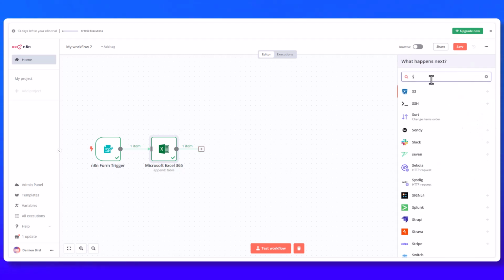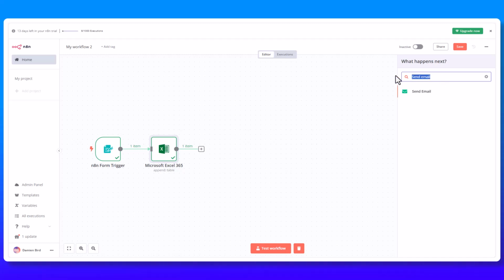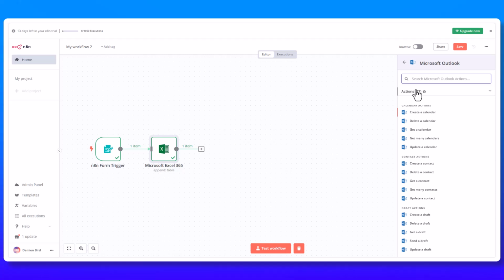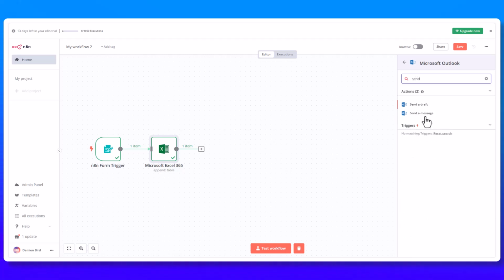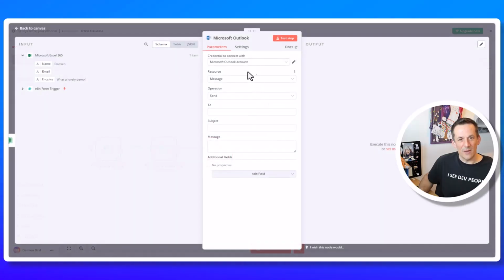So jumping back to the canvas, the last thing I'd like to do is send myself a notification. So we'll search for send email. There is a standard send email action, but actually I'd like to do it with Outlook, and we do have Outlook integration. If I search for send, we can see we've got send a message or send a draft, which is actually quite useful. You can do that via the Graph API, and I've got a video on that, but to have it natively available as part of n8n is actually quite impressive. So we'll go with send a message because I just want an email confirmation.